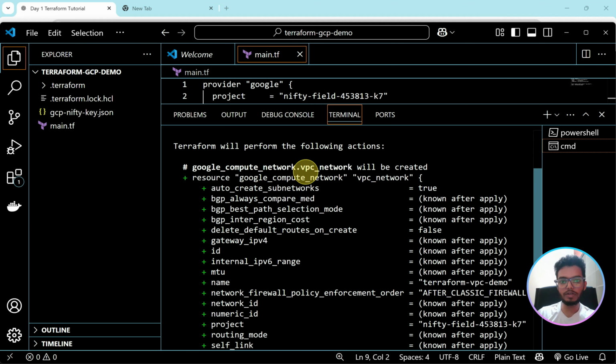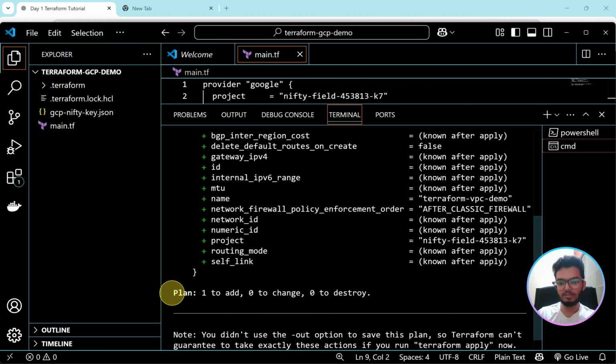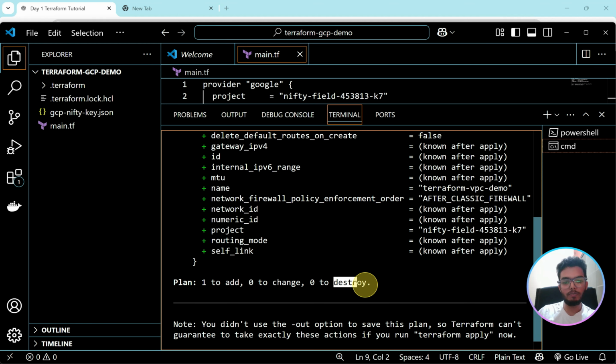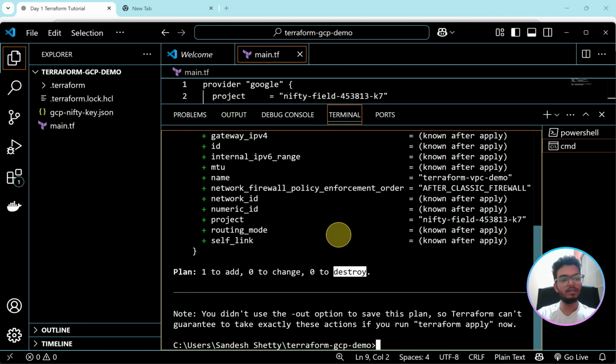Here you can see Google Compute Network, VPC network will be created. Here you can see in plan 1 to add, 0 to change, 0 to destroy. 1 to add means we are going to create one new resource. If you are updating any existing resource, that will come in change. Here 0 to change. And if you are deleting any resource, that will come in destroy. So once I reviewed all this, I can run Terraform apply command.